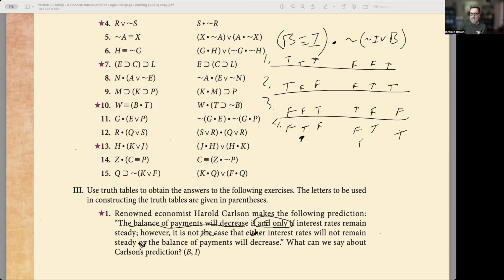And now we look here and here for the dot. So true and false with the dot is false. False and false with the dot is false. False and true with the dot is false, and true and false. Okay. So what this guy said was self-contradictory. So he's trying to make a prediction here. His prediction, what can we say about his prediction? Well, it can't possibly come true. It's going to always be false. He said something self-contradictory.